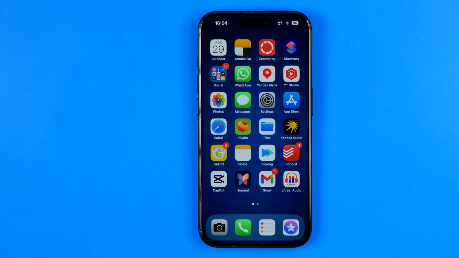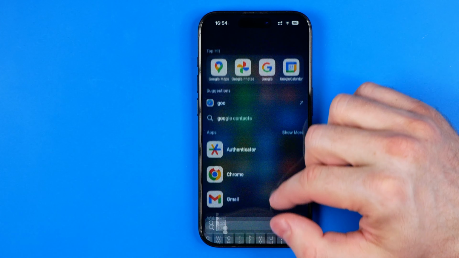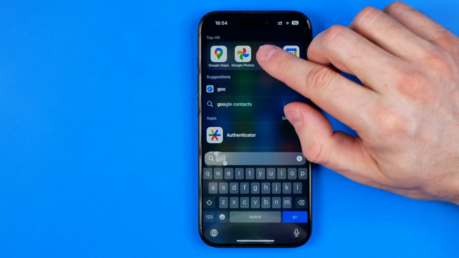In this video, I'm going to show you how you can easily download offline maps on the Google Maps app on an iPhone or on an Android. Be sure to watch the video to the very end so you don't make any mistakes.